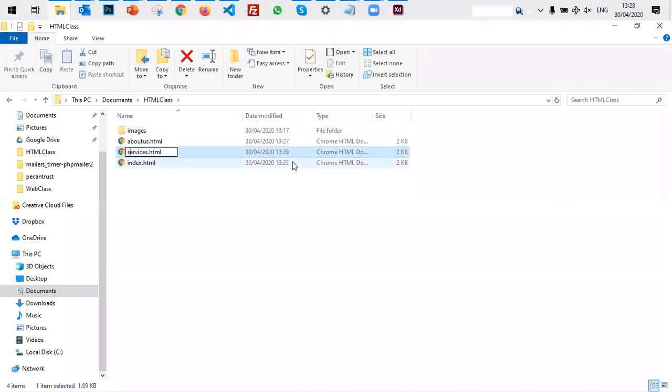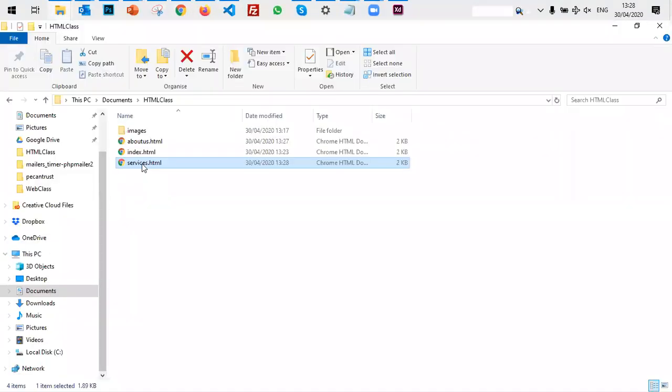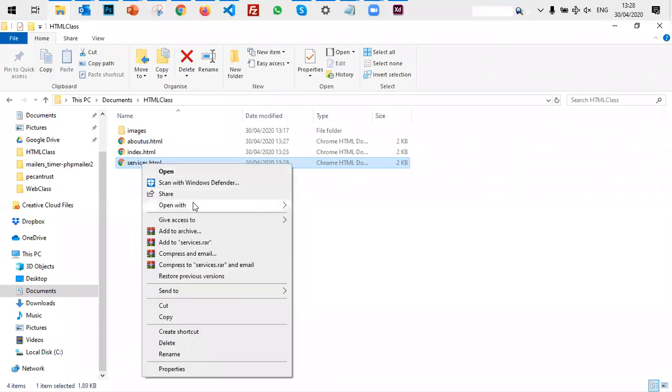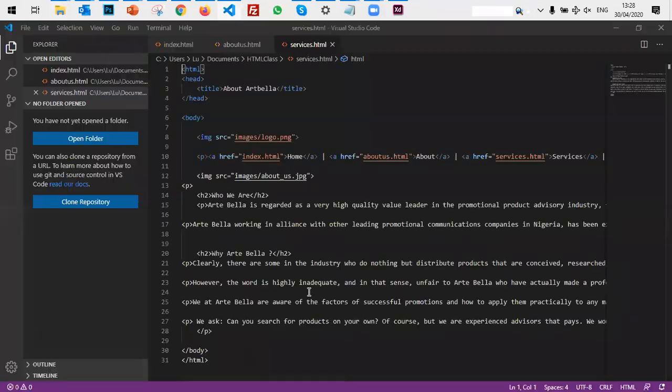Now, you know your web pages: once you're done with your project and you open it, it will always open in the web browser. It won't open in your editor again. So the only way you can open it in your editor is to right click the file and choose open with. You select the editor so that the code can display. That's while you're making corrections on your web page.